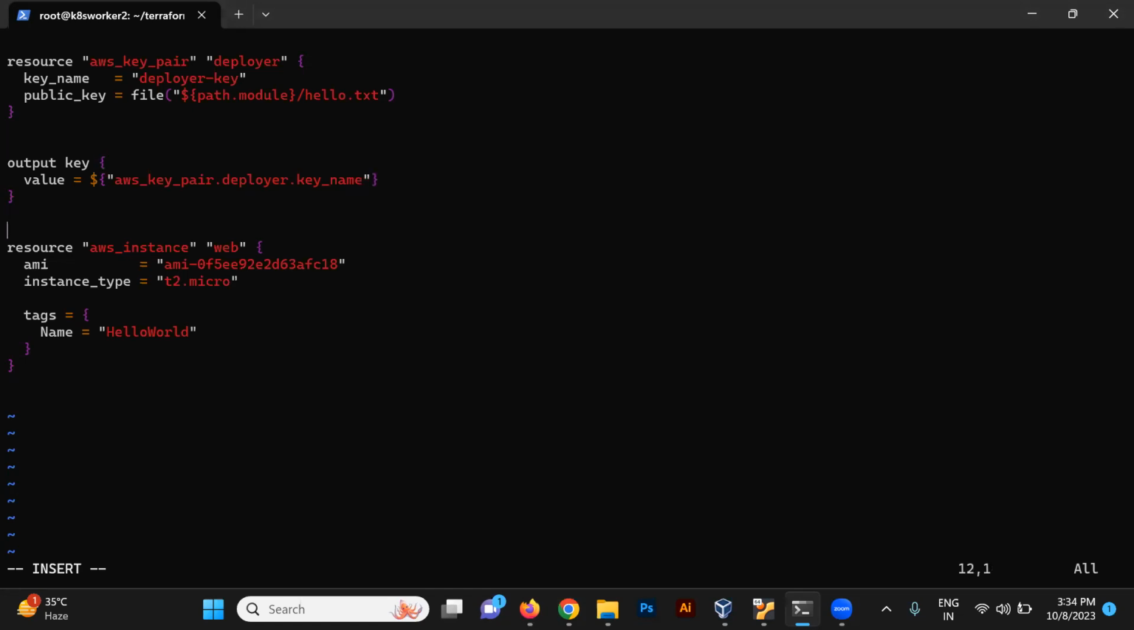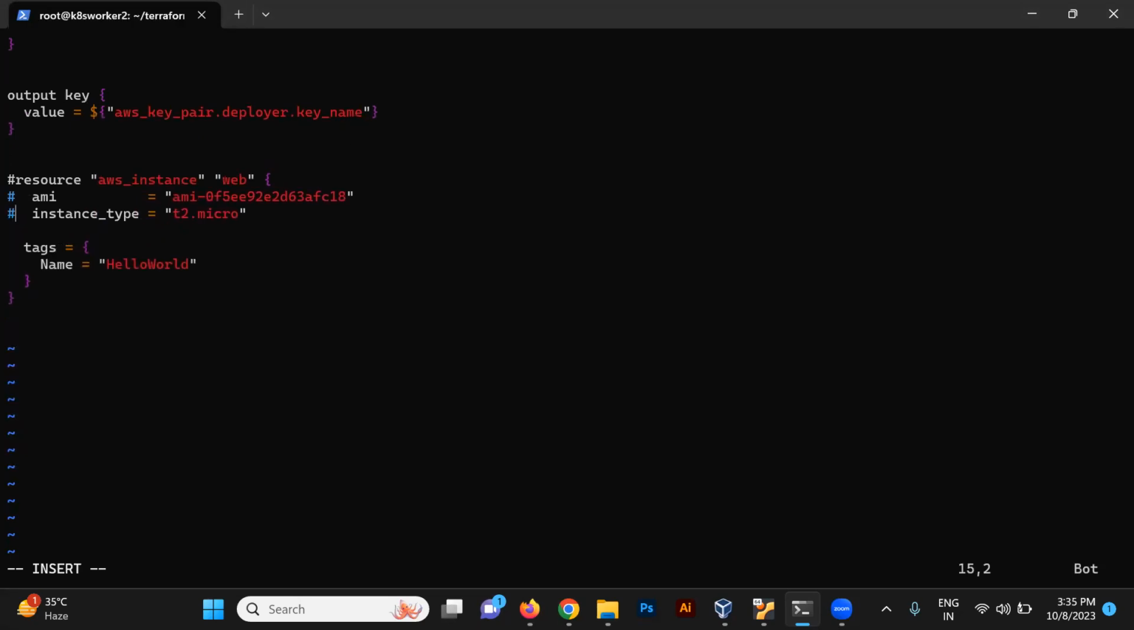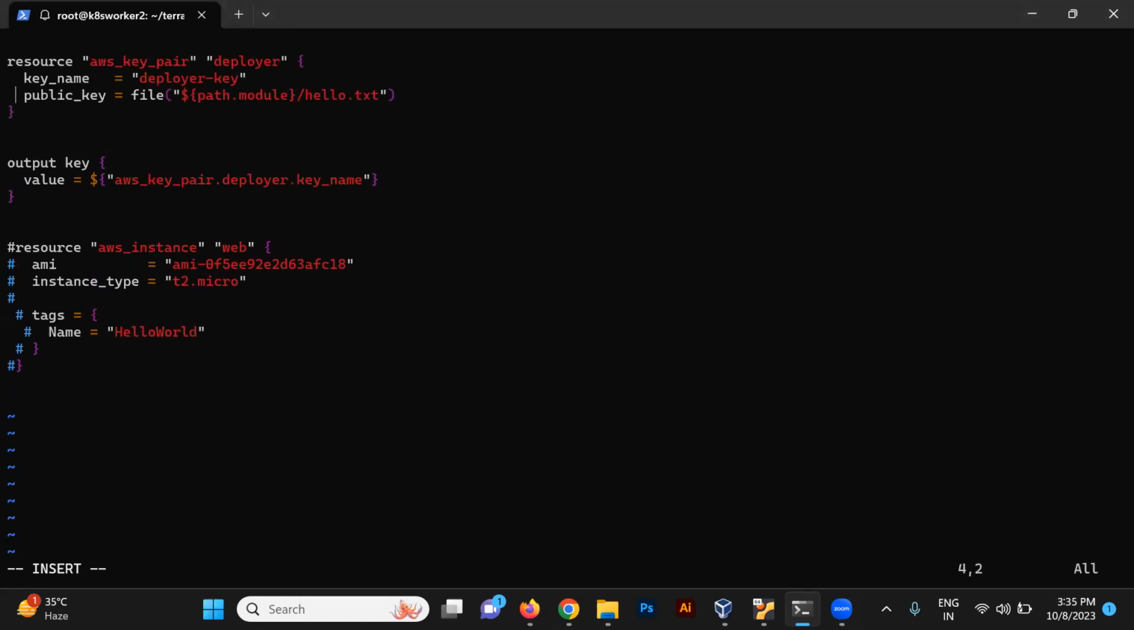So for the time, let me just comment this resource part, because I don't want to create it right now. The whole infrastructure, right? We will be commenting this right now. So we would be just creating this one key pair, and the value we will be printing.